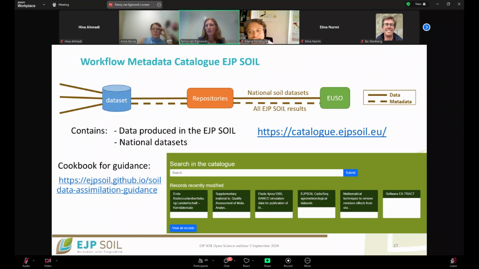And now on the metadata catalog, the first thing that we would all ask you to do is please deposit the data that is produced in EJP SOIL in a persistent repository. And that can be Zenodo, that can be something else. And indicate the persistent identifier, unique identifier. So that's either a DOI or maybe some other unique identifier. Please report that to work package 1, or if your project is in work package 3, you will report it to work package 1.